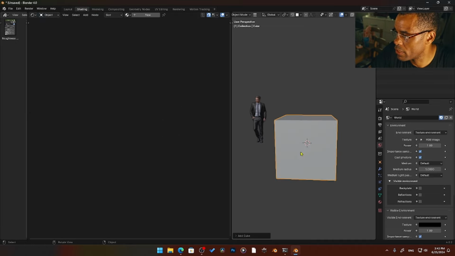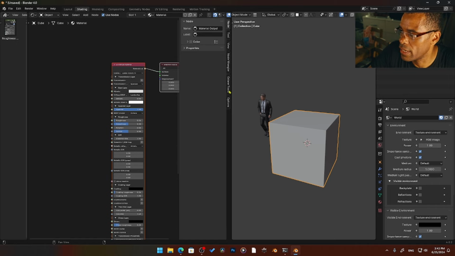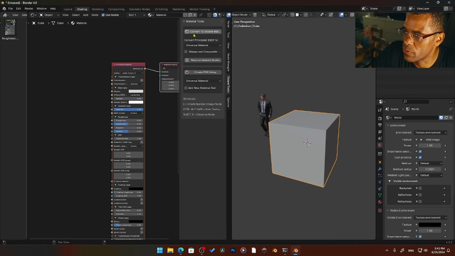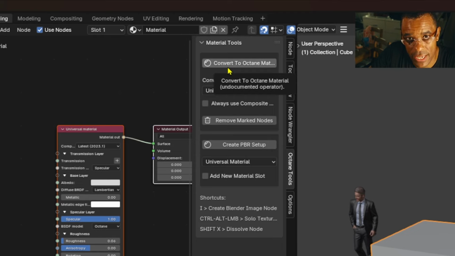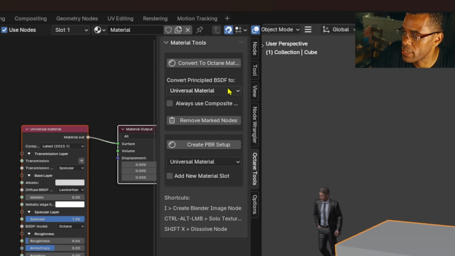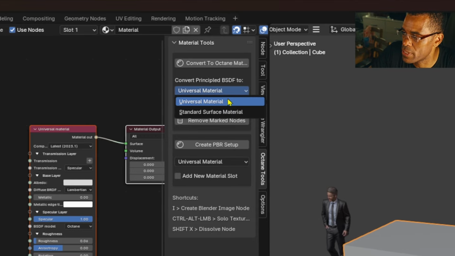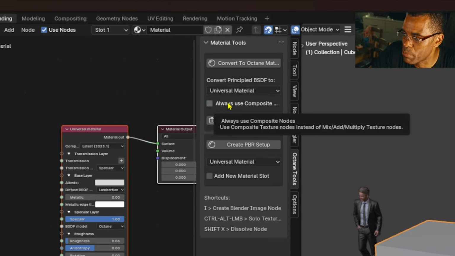Again, let me throw in a cube, throw material on that. If we hit the in panel, again, we can see here we can easily convert this to an Octane material. If this was like a Cycles material, you can literally just click that one button. And then here we can choose, when you do it, do you want to use a standard material or a universal material? Do you always want to use a composite node?